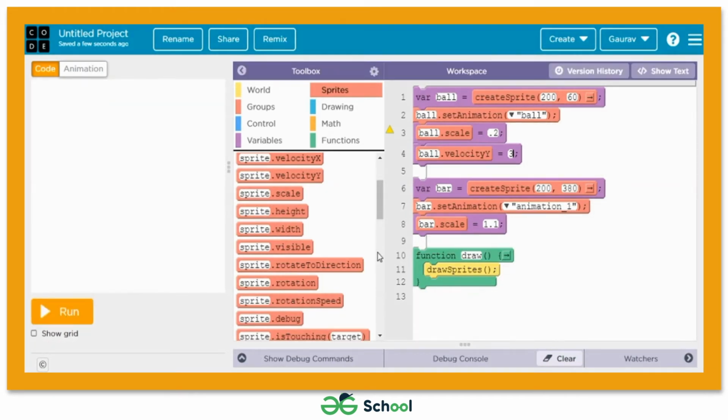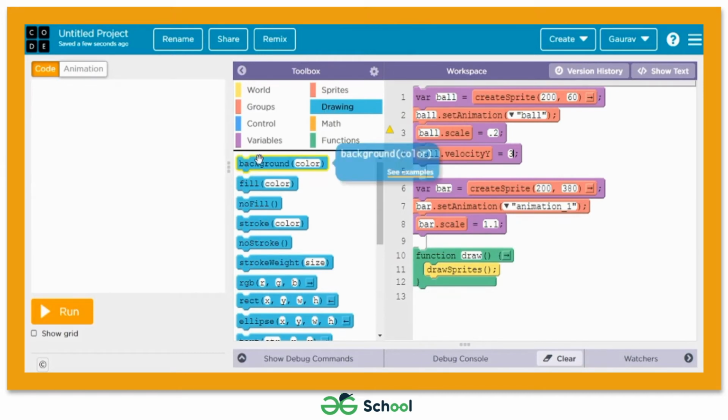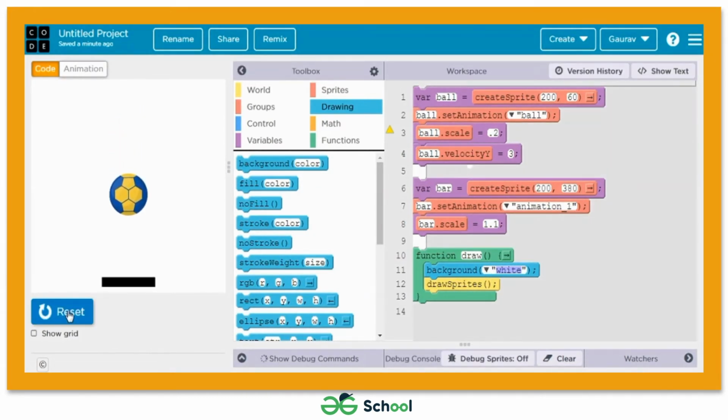So for eliminating these ghost images, the best way is to define a white background for this playground. So we need to come on this drawing section and I'm going to make use of this background color property. Let's define it inside this function draw just before this draw sprites block. So as you can see, the ball is going downwards and we are successful in eliminating those ghost images which were appearing on this playground earlier, right?